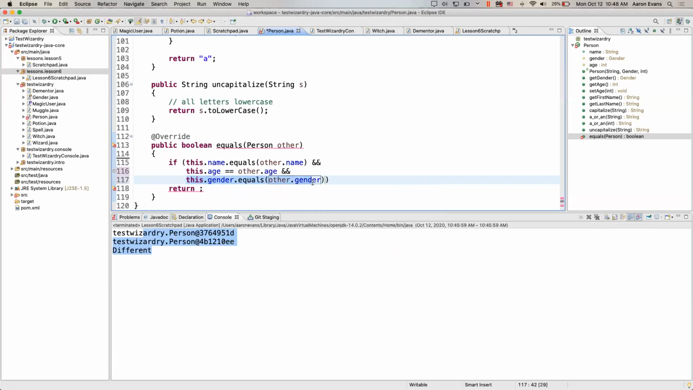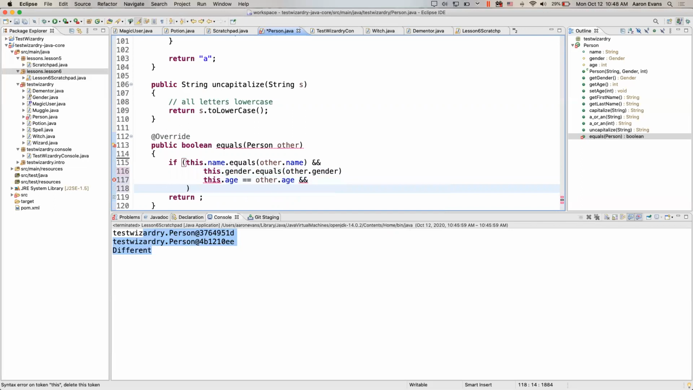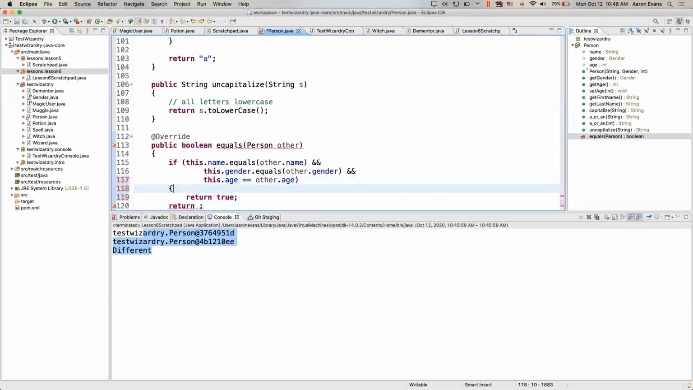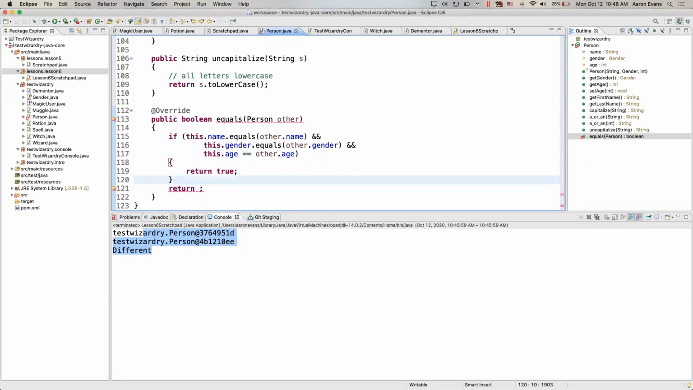So in order to organize that easier, we have these three comparisons: name, gender, and age. We need to move our ands because I cut and pasted differently. So we've got three comparisons, then return true. So if they're the same name, the same age, and the same gender, well, they're the same person. Otherwise, return false.